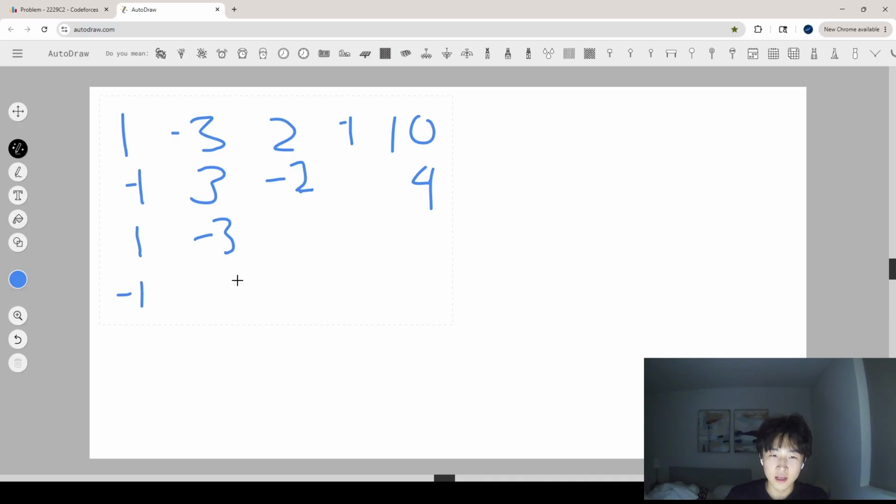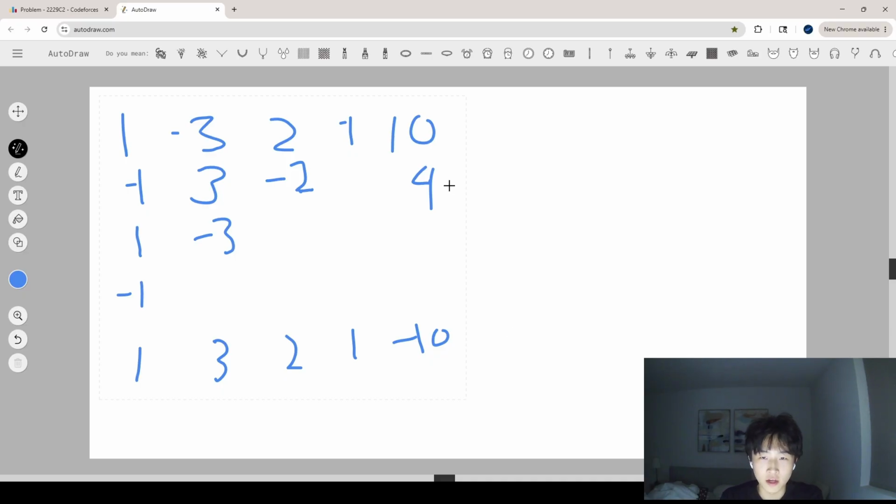And after that, I can turn all these values into positive numbers by turning this value into a negative number. So now I have 1, 3, 2, 1, and -10. So what I effectively have done is that I first chose an index with a positive value, and I made this positive value into a negative value, and I turned all the values before this into positive numbers.